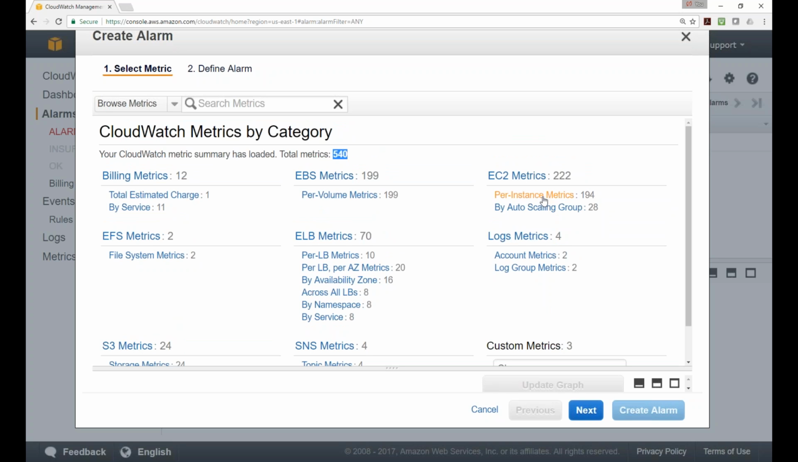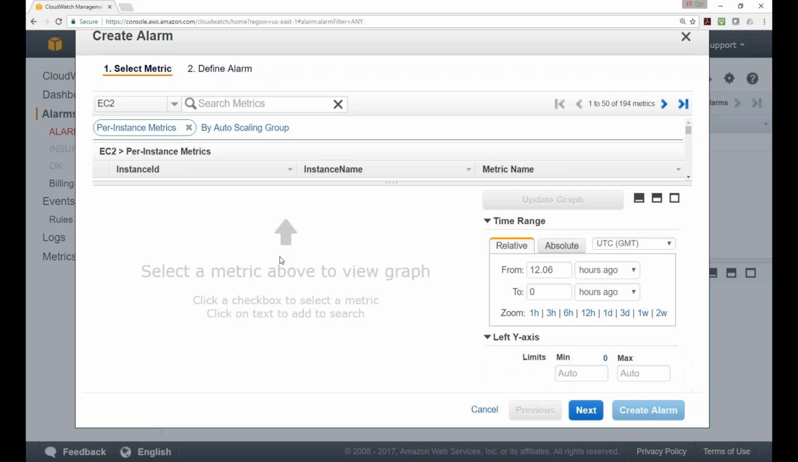So if you go here, there is a per-instance metric. I can see how many instances I have, and I can create alerts based on that.